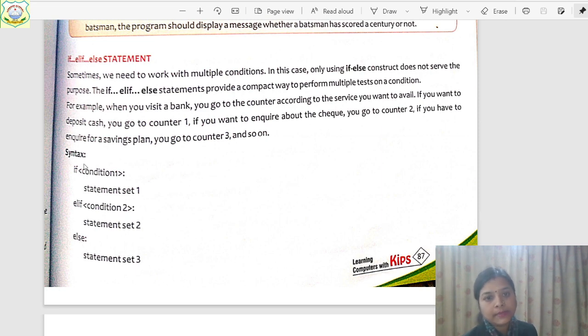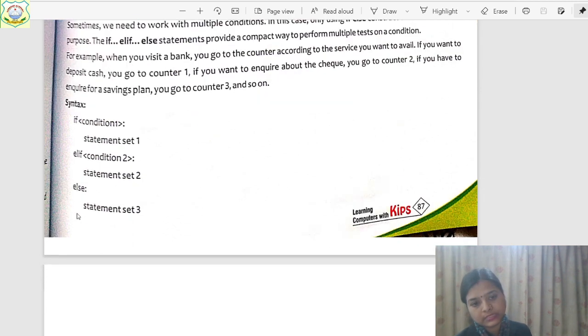This means you want to try multiple conditions. If 60%, then the statement is this. If more than 70%, then the statement is this. If the percentage is in between 80 to 90, the statement will be this, like that. So if you have to use multiple conditions, then you will use if elif else statement. Elif, children, it is ELIF in this.